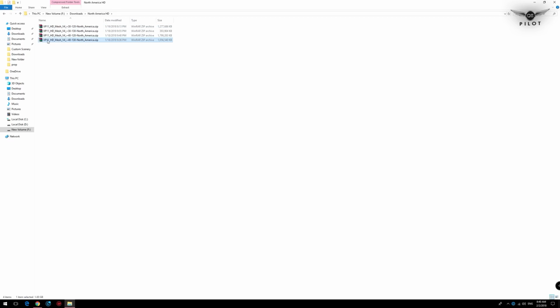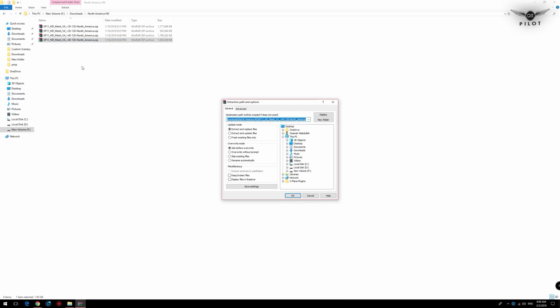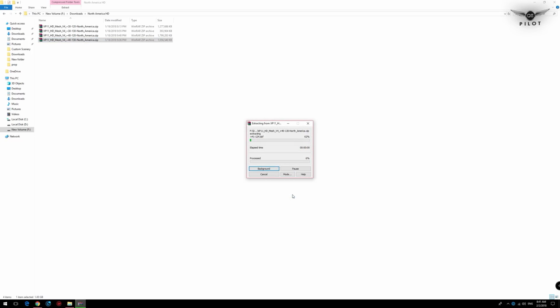We're going to take this one here, for example. We're going to right-click, and we're going to choose Extract Files. And what we'll do now is navigate to the X-Plane 11 installation, to Custom Scenery, scroll down to our HD Mesh folder, which is this one here, Earth Nav Data, and we're going to say OK. And this is pretty much it.